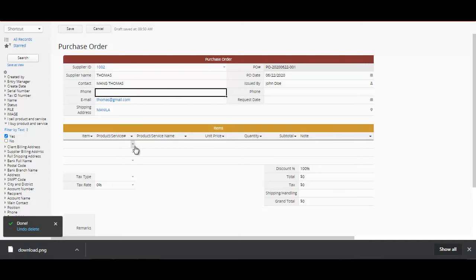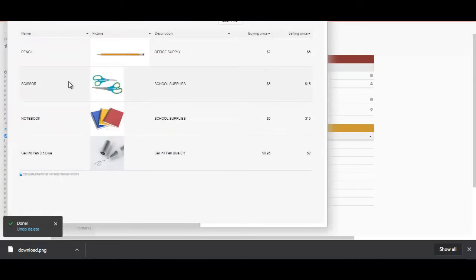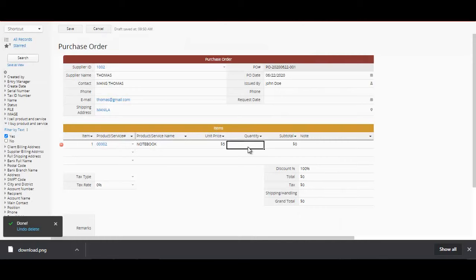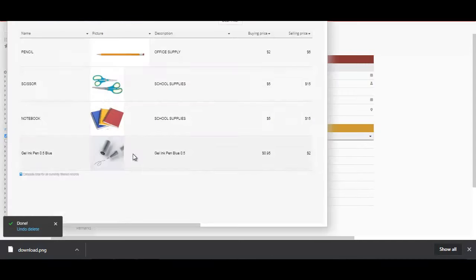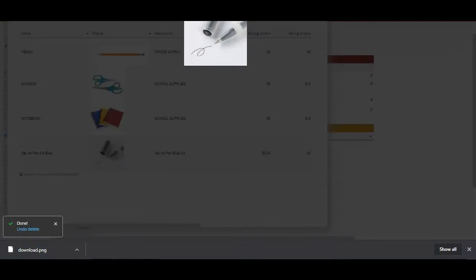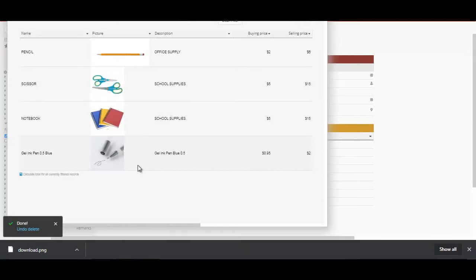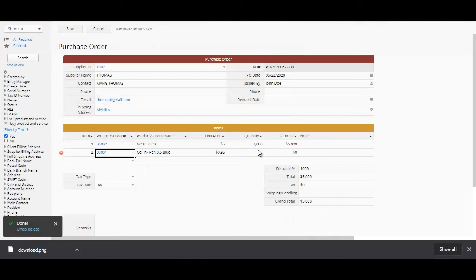Okay, so on the products and services under the items table, drop down. Let's choose one notebook. Quantity is 1000, for example. As you can see, it's already automatic. Drop down. Another is the gel pen. Another 1000.